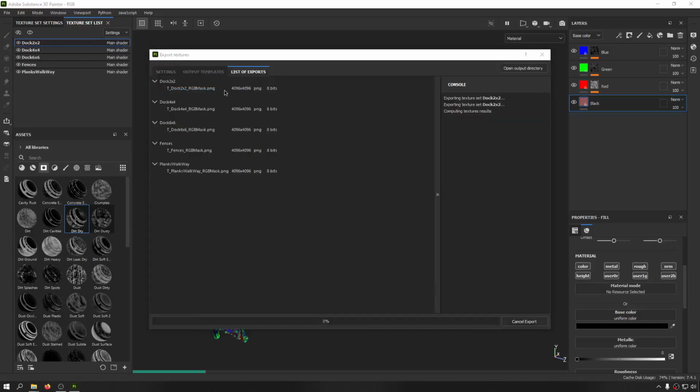It's not going to take too long because these are some simple textures and really take no time to export. This is the result of those textures, and we're going to import them inside Unreal. Since we used the texture set in that template that we created, we know what we are going to create. So this belongs to dog 2x2, T_dog 4x4, dog 6x6, fences, and a path walkway. We are going to use these to generate the textures inside Unreal.